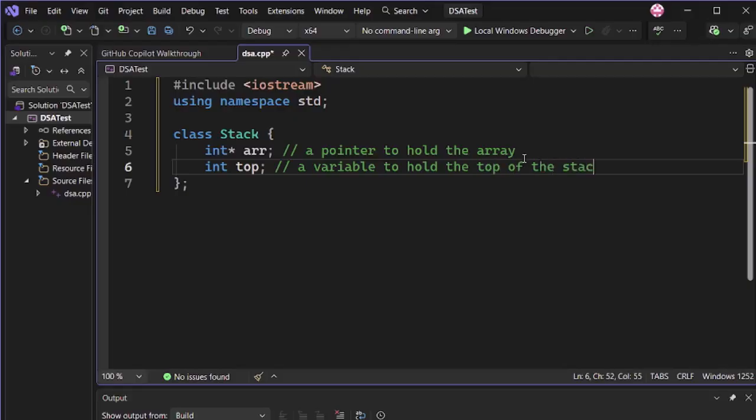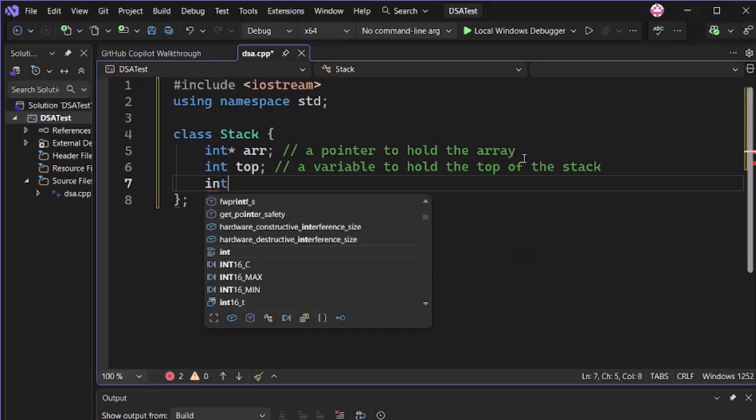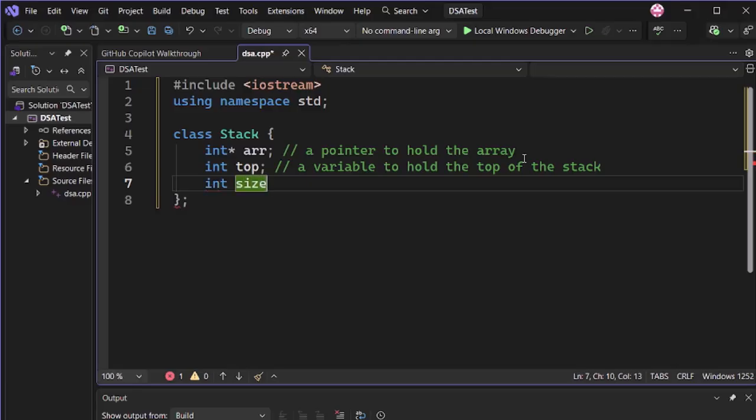of the stack. And then the last variable that I want is the size, and the size is going to be an int. So I'm going to say size, and size is going to track the size of the array. Okay, so if I put 1, 2, 3, then my size of the array is 3. This variable is to track the size of the array.